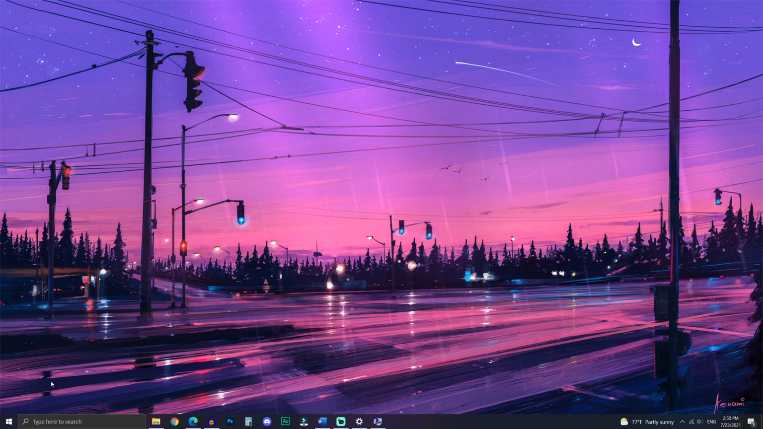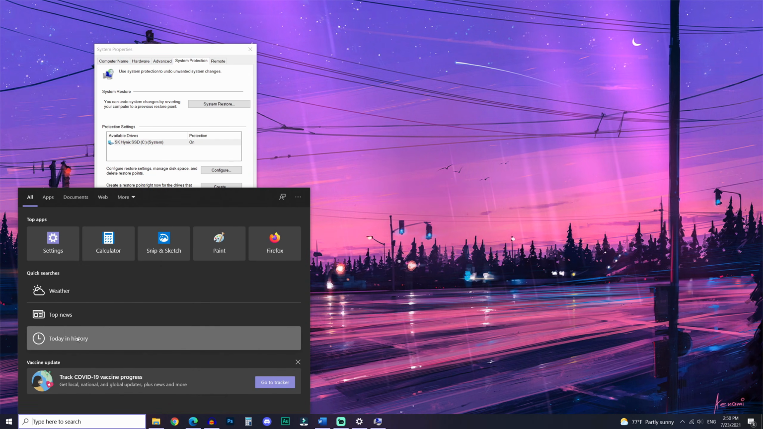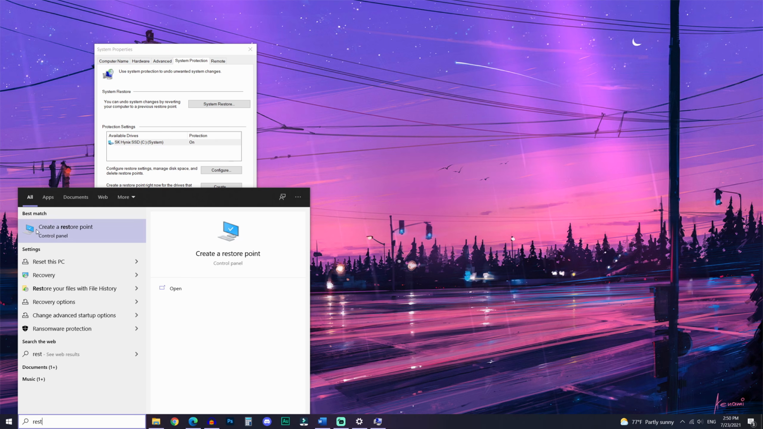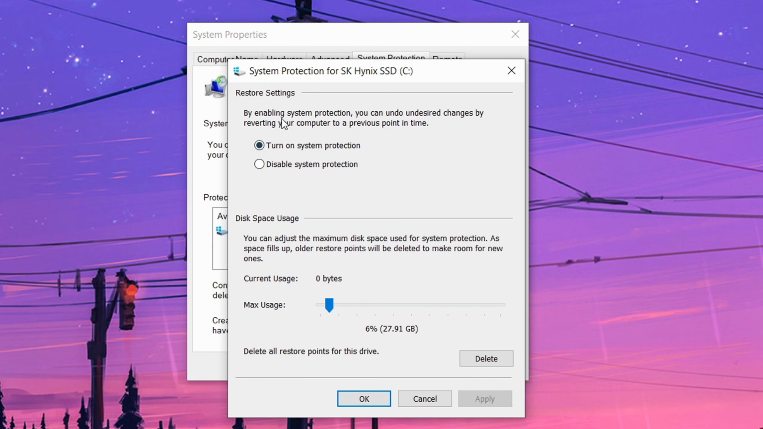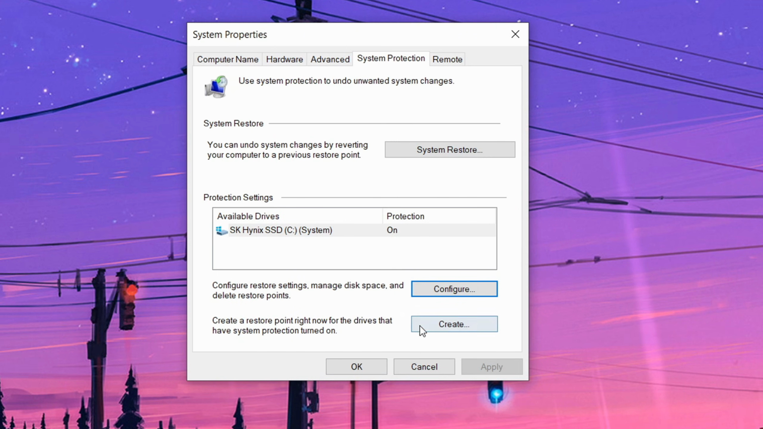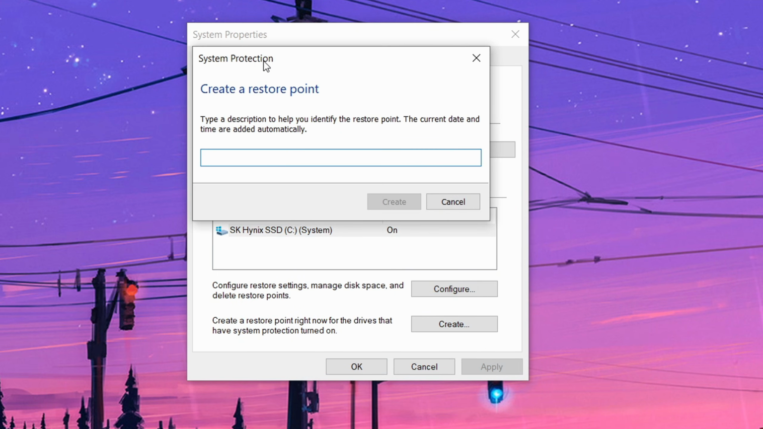To create a restore point, you're going to go to the search bar and type in restore, and click on create a restore point. It should bring up this window right here, and what you're going to want to do is click configure. Under restore settings, you're going to want to select turn on system protection. Most likely it will be set to disabled. And for disk space usage, you're going to want to drag the slider to around 5%. Click apply and OK.